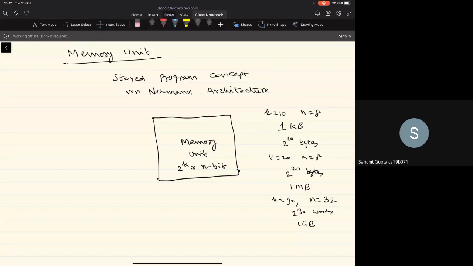So the capacity of this is 2 power 32 bytes, right? So it is 4 gigabytes, right? And in many of the current day processors, they support up to 4 gigabytes. Some later processors may support even more than 4 gigabytes, according to which the k value has to be high.